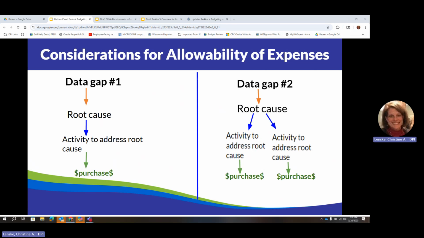In the end, your goal should be eliminating the data gap, or at least reducing it by using Perkins funds to do so. You can also use other funds to do it. So you don't have to reduce a data gap using Perkins funds, but you do have to address a gap. The clearer the line from the data gap to the root cause of those gaps and what you're going to do about it, the easier your budget approval process will be.